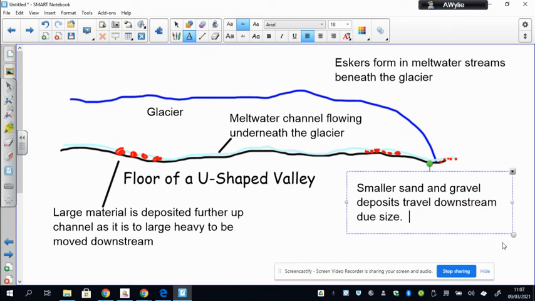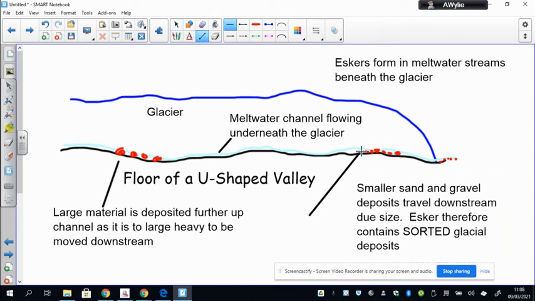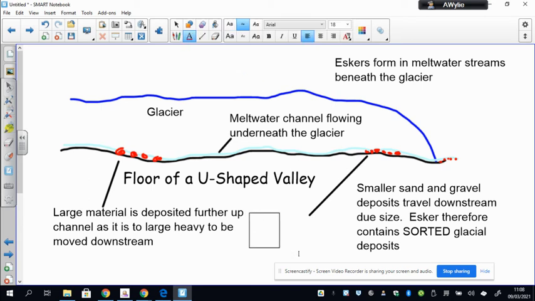So what we now want to say is Esker, therefore, contains sorted glacial deposits. And they're sorted because they're getting sorted by size based on how far they move in this meltwater channel. Okay. One other key thing I mentioned a second ago is these actual glacial deposits, unlike in the terminal moraine, they're rounded and smoothed.